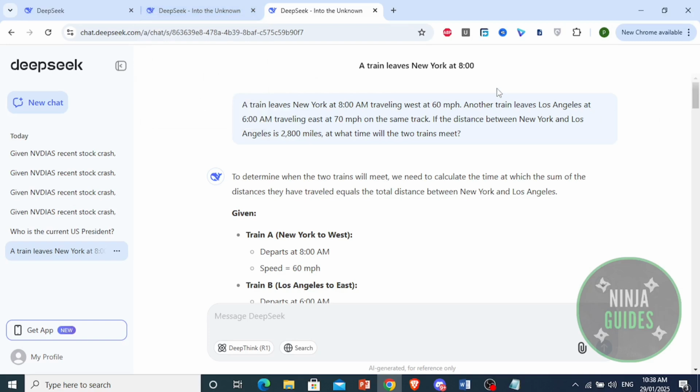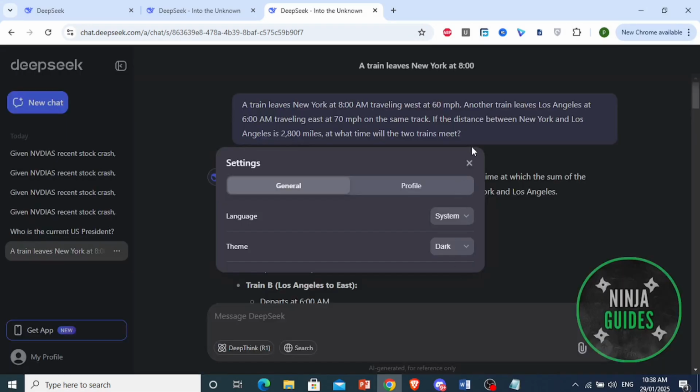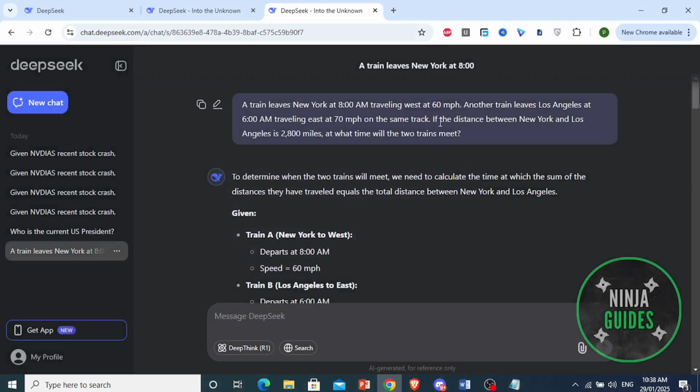So right now I have an example I did, where a train leaves New York, right? But let me show you first. You can go ahead and toggle this to dark mode as well. You can change the settings and now it looks much better, right? So this was an example prompt I gave it, where a train is leaving New York at a certain time, traveling at 60 miles per hour, leaving Los Angeles at 6 a.m., traveling east. So it's a question that does use some logical reasoning and mathematics.